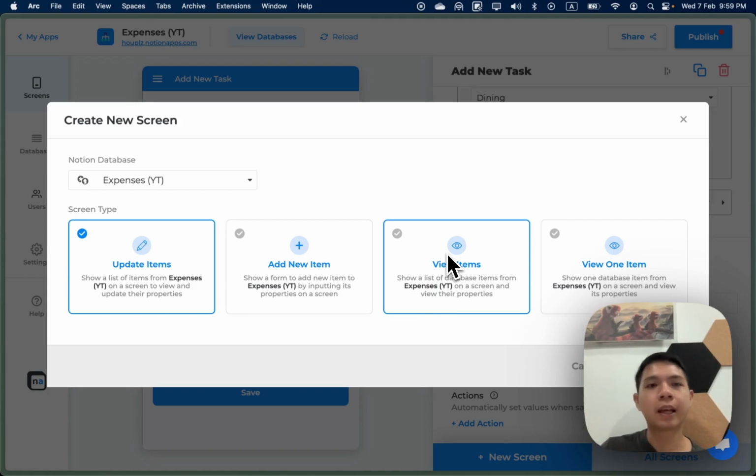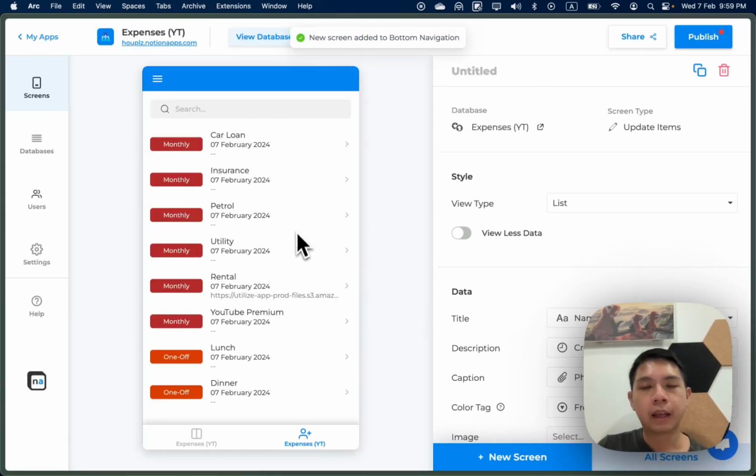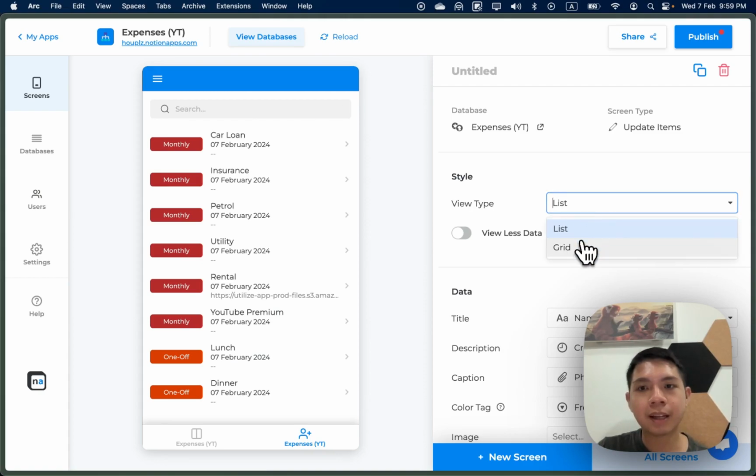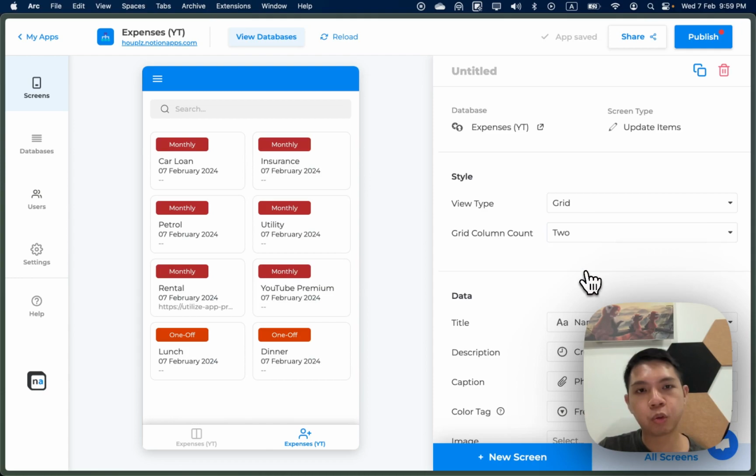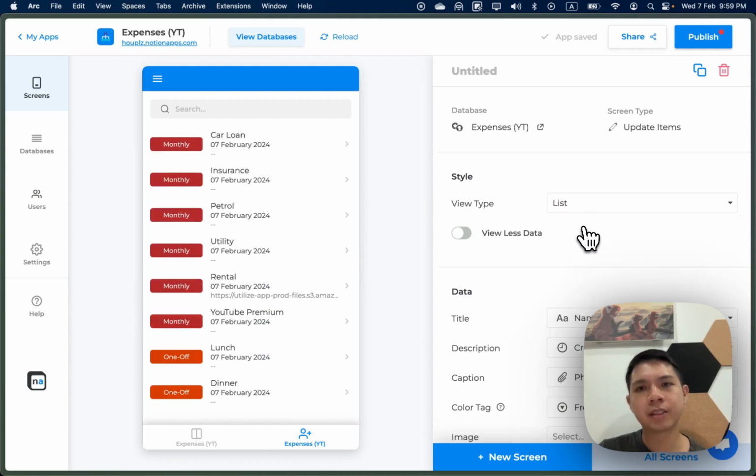The difference is that update items means you can change the things that are already inside, versus view items, where you can only view it. It's like locking it in Notion. In our case, we want to update something, right? So click done. And then it looks okay, but not really, so we want to adjust what we want to see. Here you can see different view types. You can put grids, you can separate into two, but personally I prefer the lists.